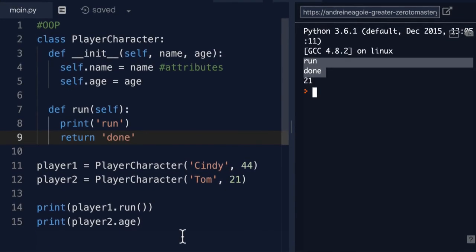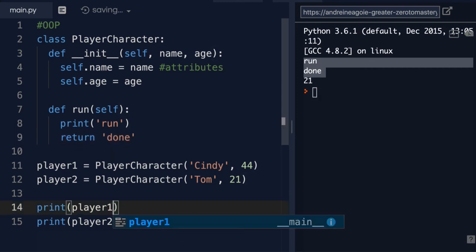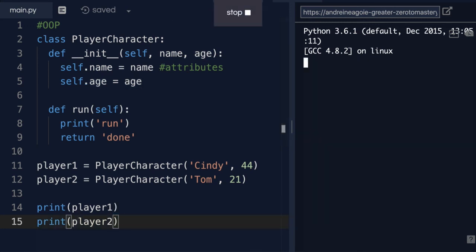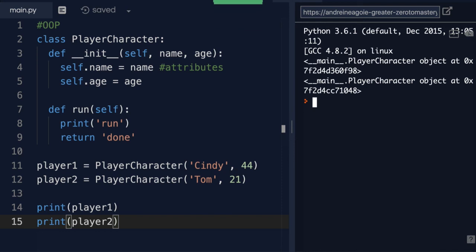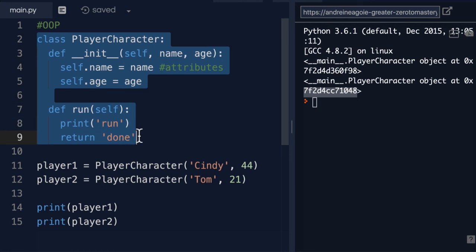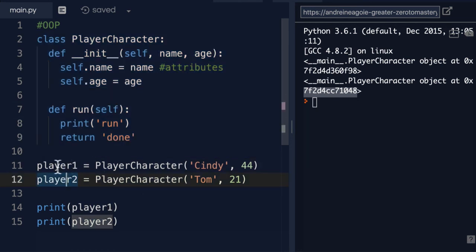Now, one last thing before I end this video. The interesting thing here is if I do player 1 and then player 2, and I print this, and I click run, you'll see that I get the player character, but the object, each of these objects, player 1 and player 2, are at different memory location. So I'm able to use one piece of code, one blueprint, to create multiple players, but these players are not the same. They're created from the same blueprint, but they live in different places in memory.